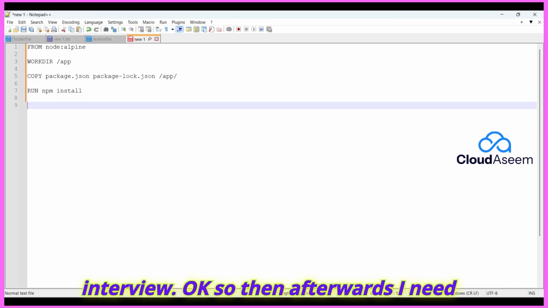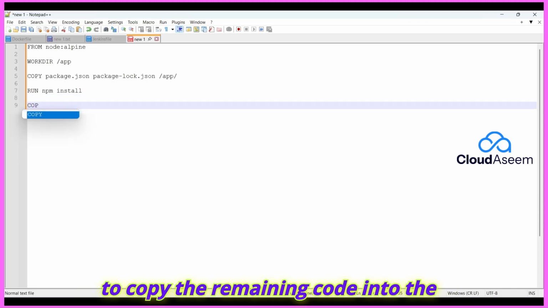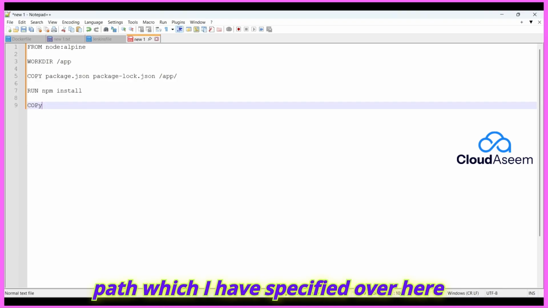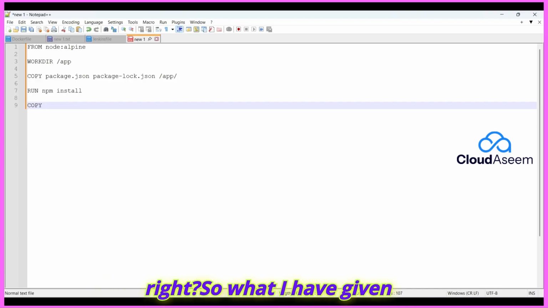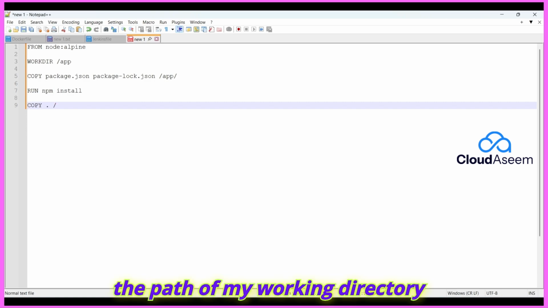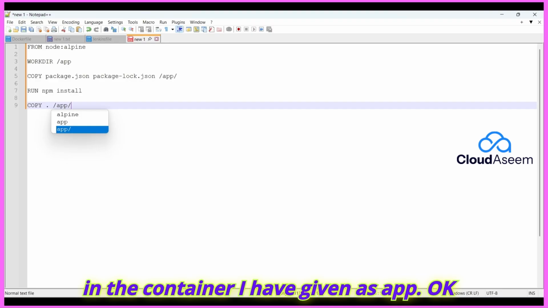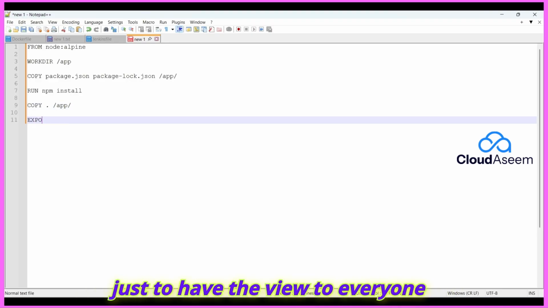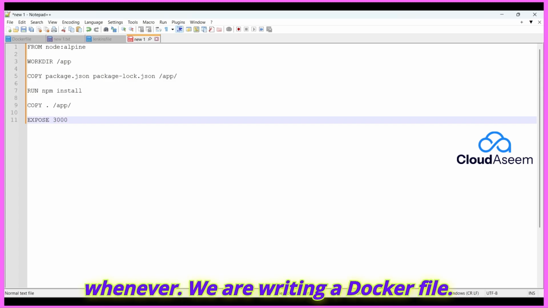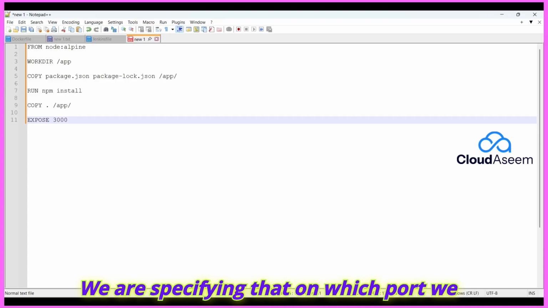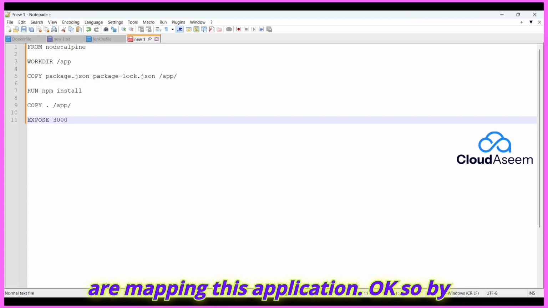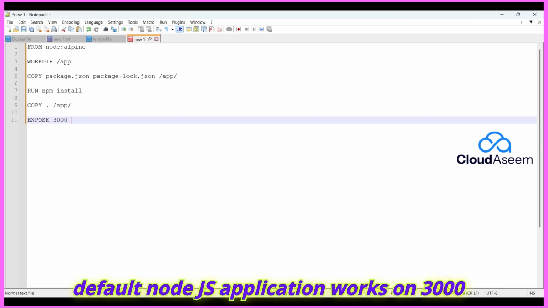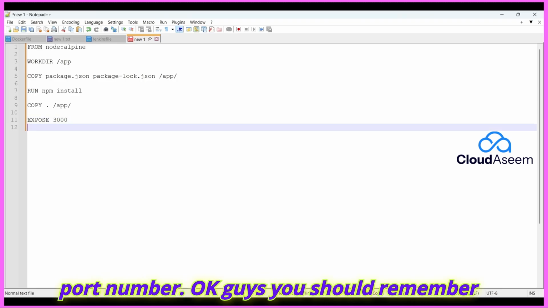Then afterwards I need to copy the remaining code into the path which I have specified over here, right? I have given the path of my working directory in the container as app. After that I'm exposing the port. Just to give everyone the view, whenever we write a Dockerfile, we specify on which port we are mapping this application. By default a Node.js application works on port 3000. Guys, you should remember this as well.